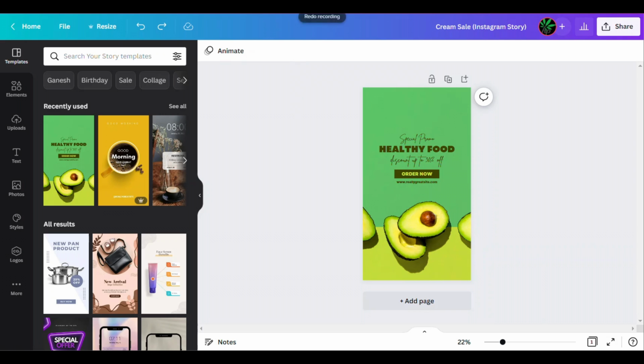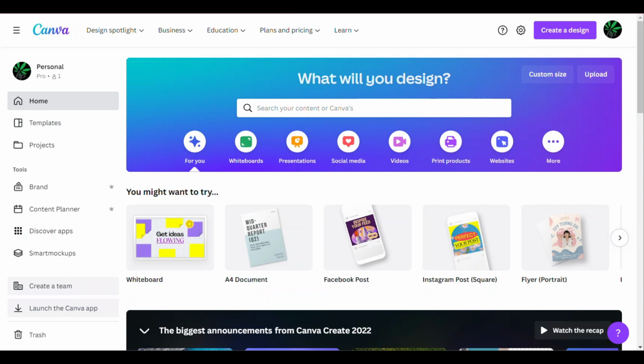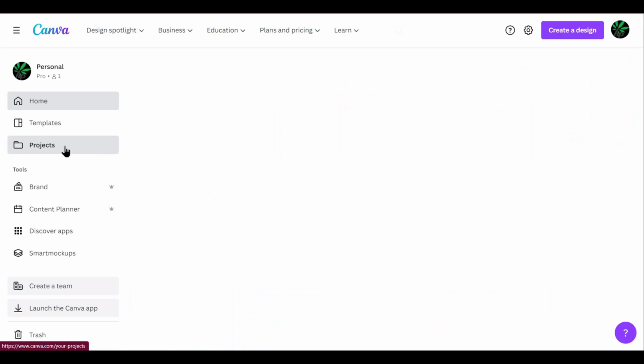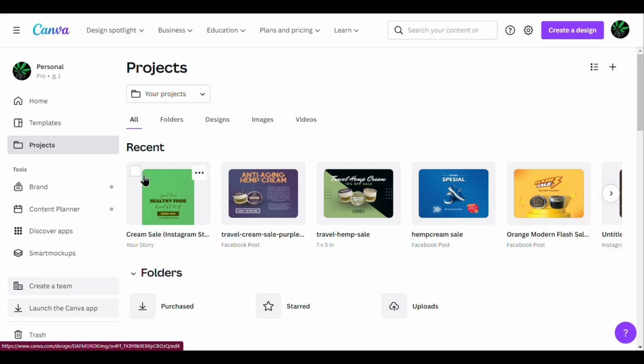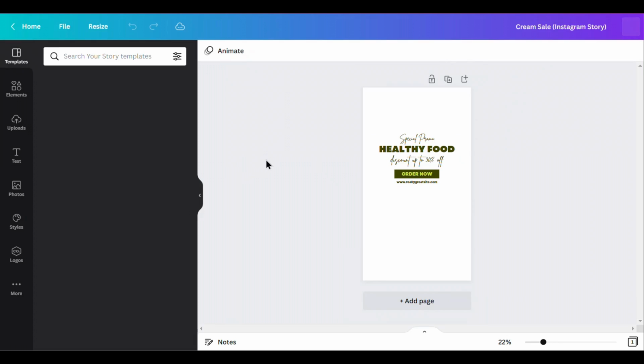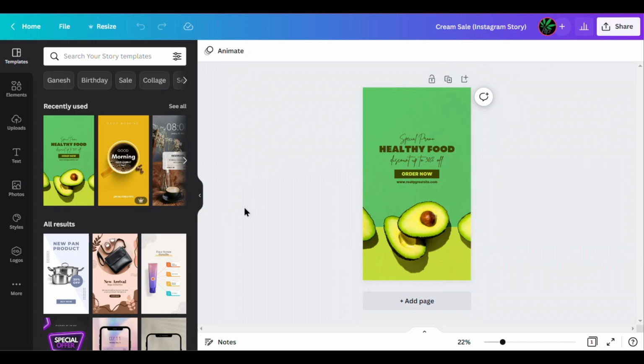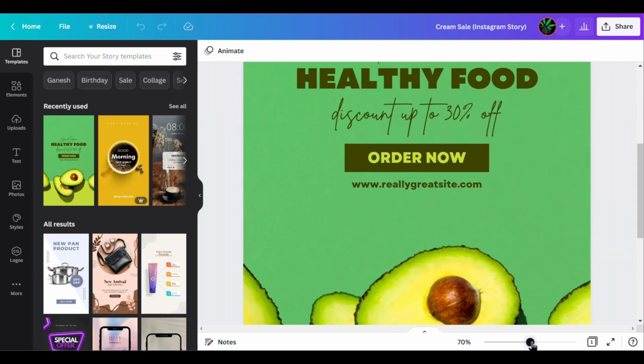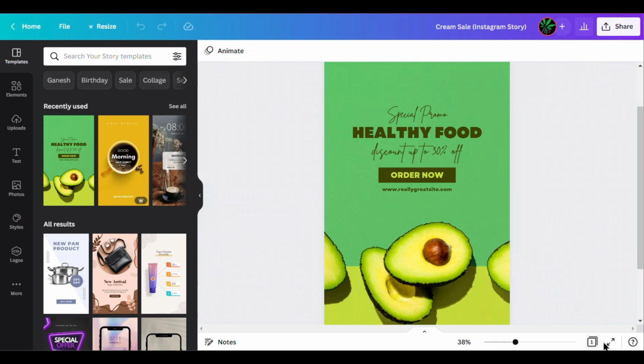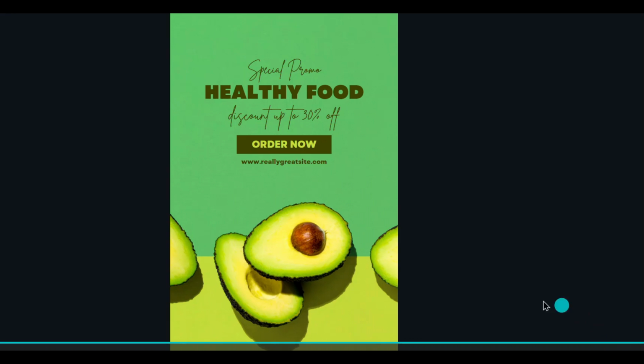If you want to click out of this page and access it again at any time, you can go to the main Canva page and go to projects here on the left. And here it is, my cream sale story that I was just working on. So that is kind of a cool feature. You don't have to worry about any of your work being lost. Down here at the bottom right, there's a zoom feature so you can see what you're working on better. You can also enter full screen mode just to view your progress. You can't edit from this mode.